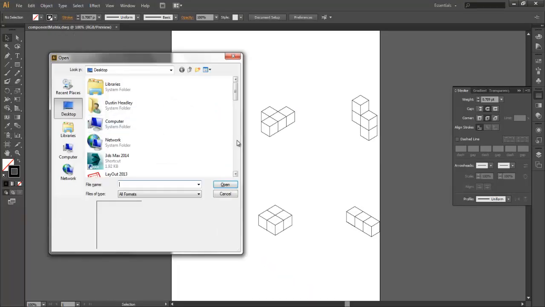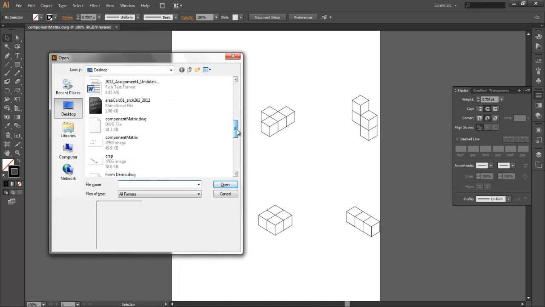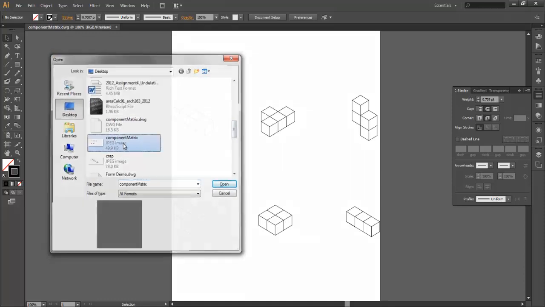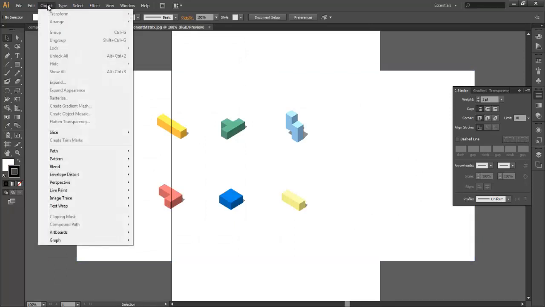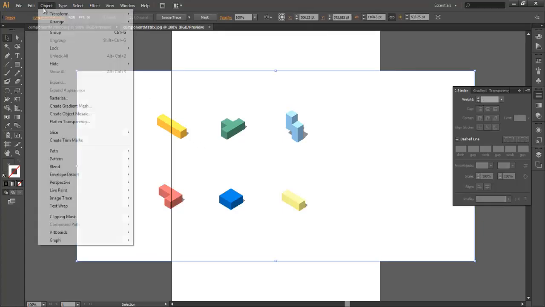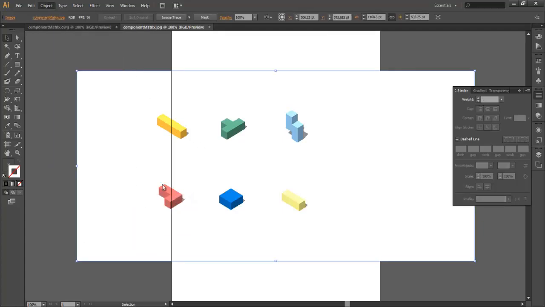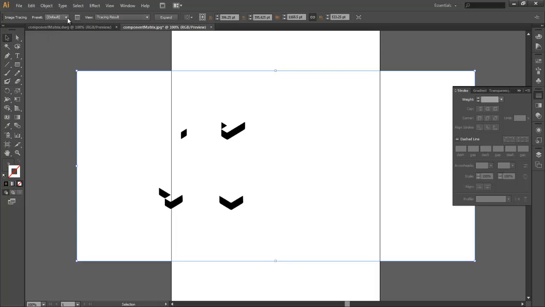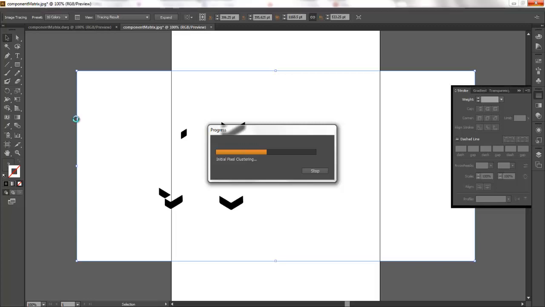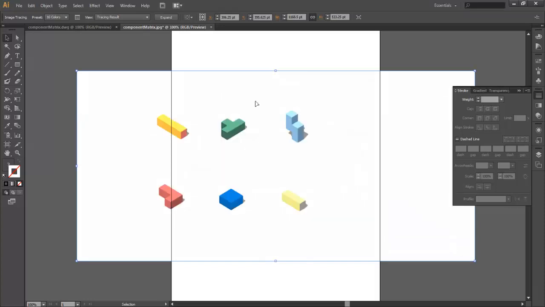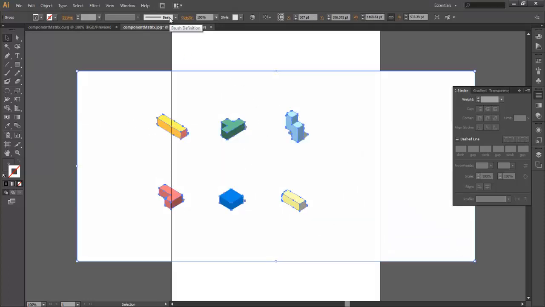Control O to open. And then we're going to open up our image there. Again, we're going to utilize Live Trace to get this to have some nice edges. I like to select that first, then Image Trace. Drop this down, 16 colors. And starting to get a sense of how this is going to work. We're going to go ahead and expand that.